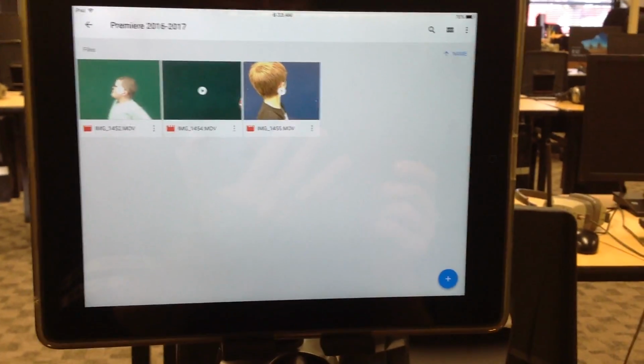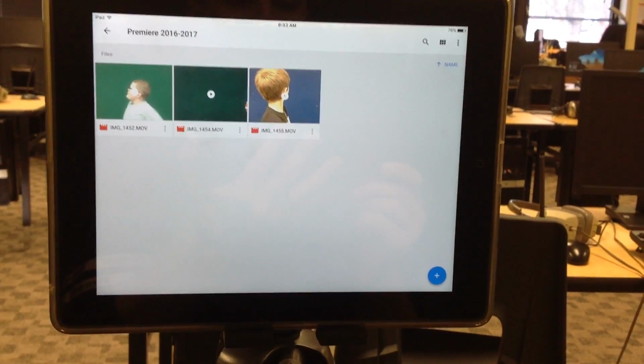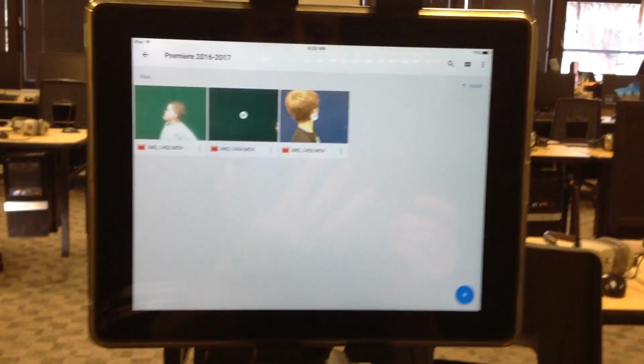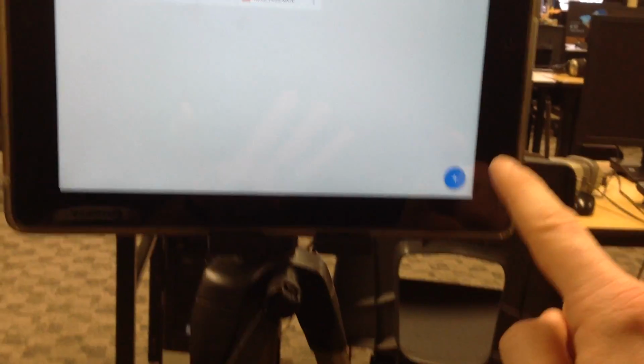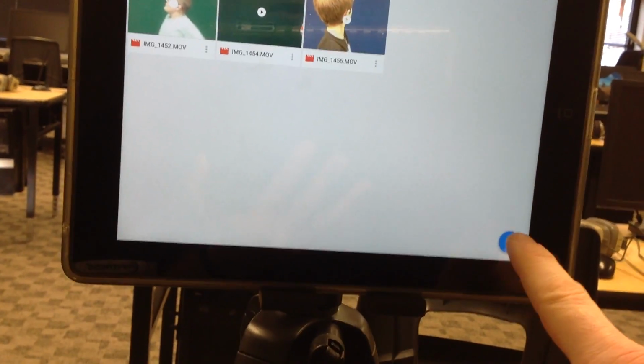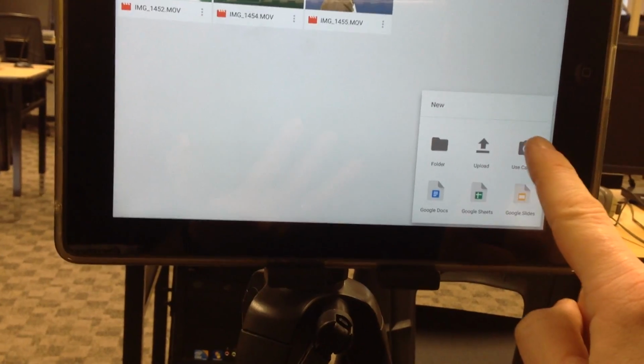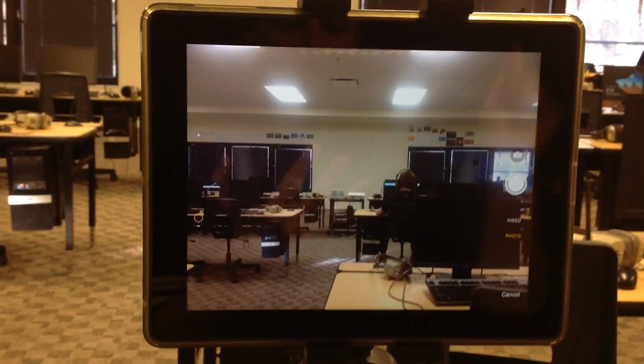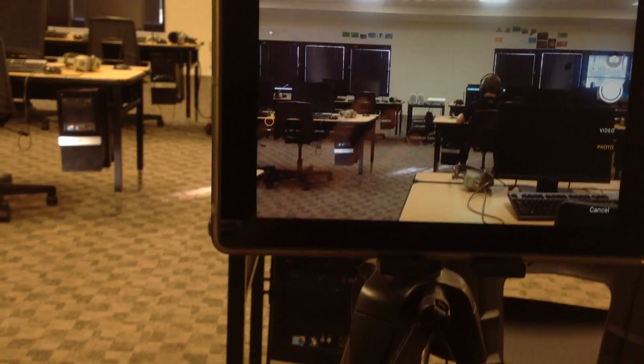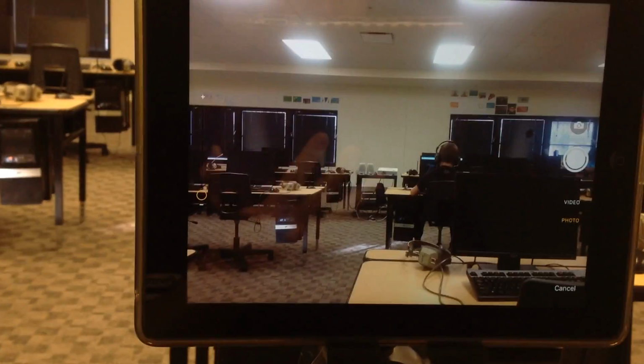You can see a couple other students that have already filmed a video in here. And to add a video to this folder, I just hit the plus sign down in the corner here, and I tell it to use the camera. And that's going to open up the camera. Now right now the camera's looking back at the computer lab, but that's not what we want. We want it to point at the green screen.